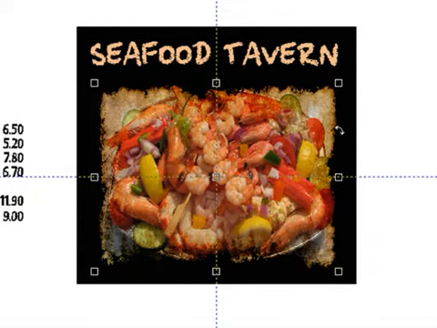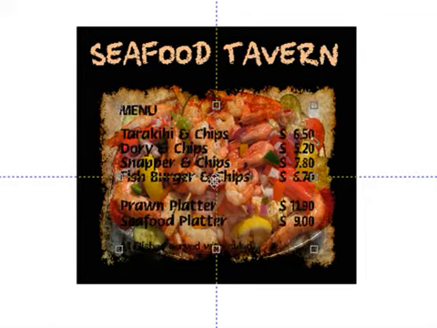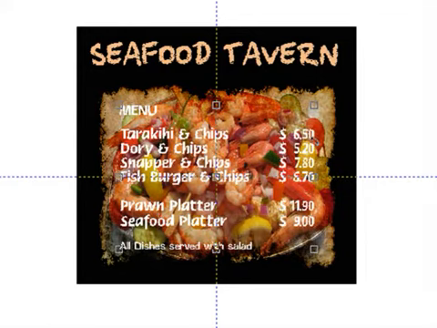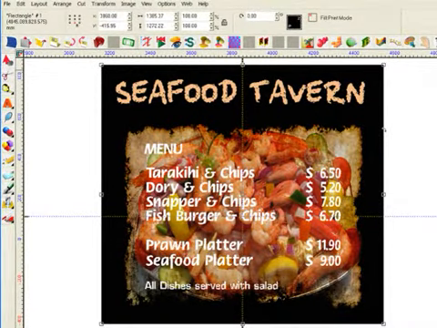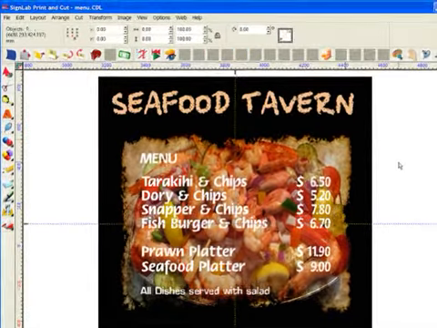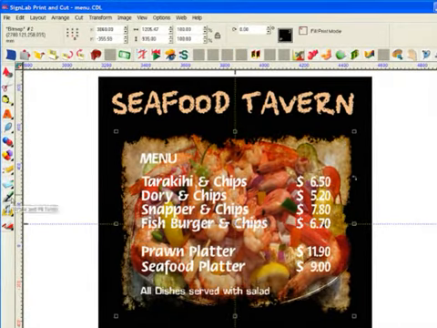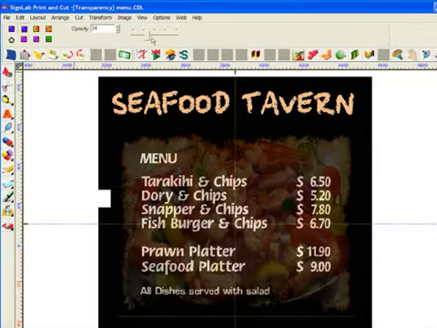Now dropping the menu text on top will highlight that the background image is just too strong and our menu is almost impossible to read. So to rectify this, I will use the new transparency fill tools that work on both vector and bitmap objects. We'll look at a couple of different options here. First, I'll apply a uniform fill to reduce the opacity of the image and make the text stand out more.